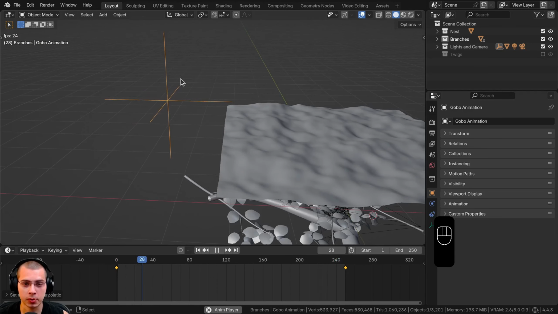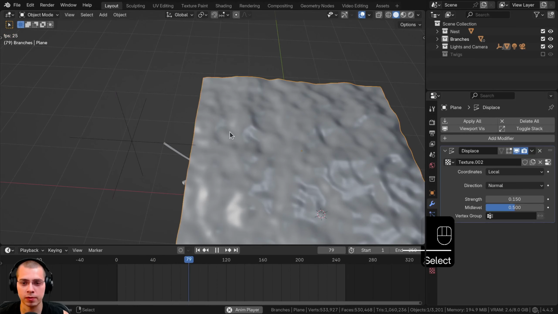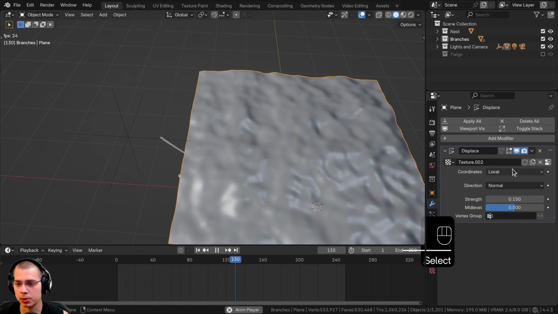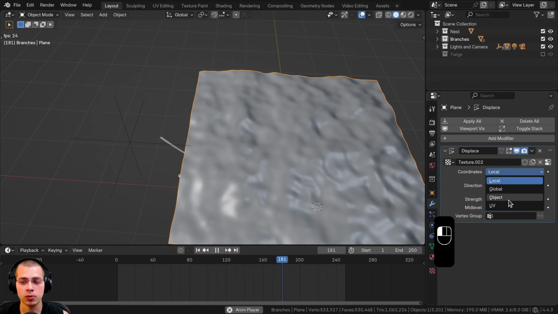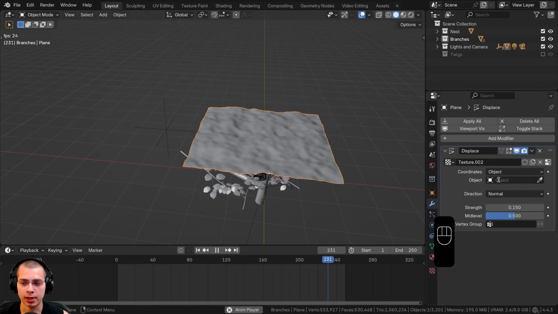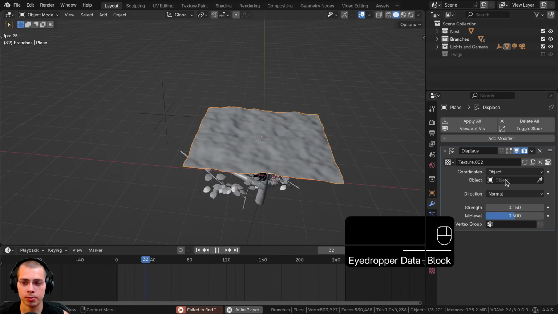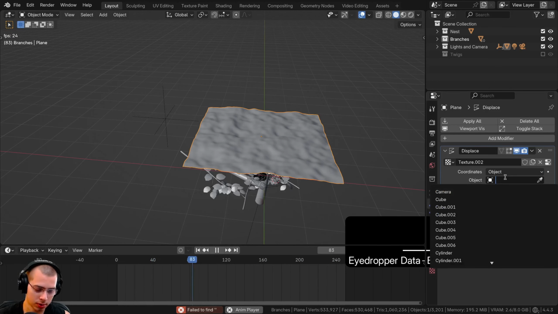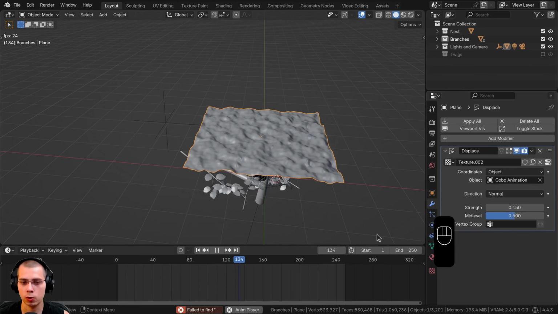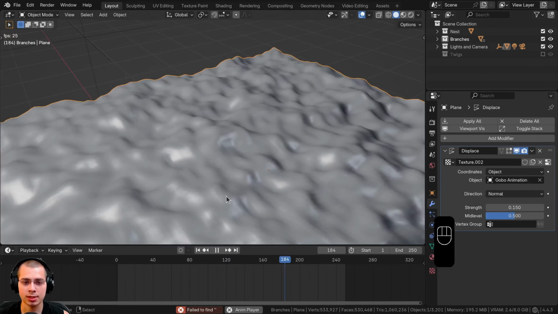So we're now going to make the location of this affect the displacement. If I click on the displacement, what we're going to do is change the coordinates. Instead of local, we're going to use object. And then if I click on the object, you can either use the eyedropper and click on the object, or you can start to type in Gobo and add the Gobo animation. Now you can see it's just rippling a little bit.